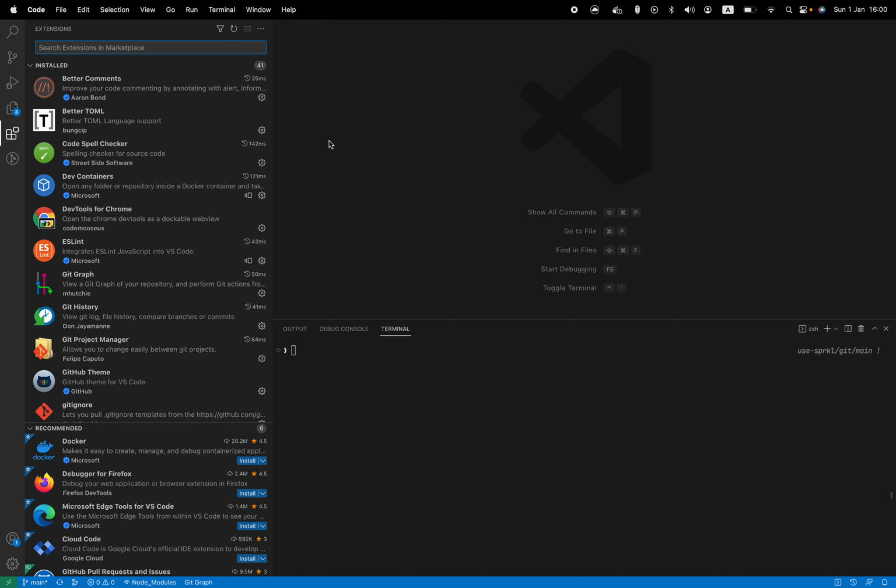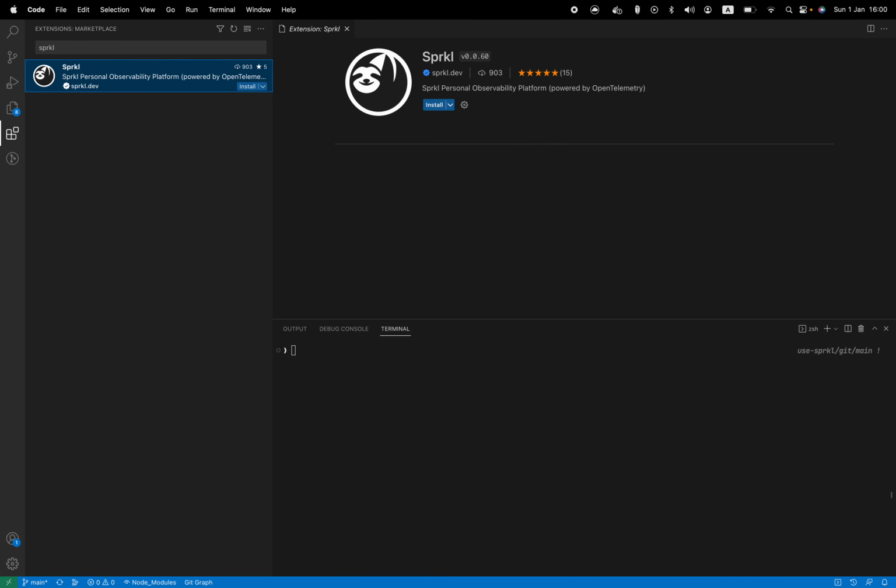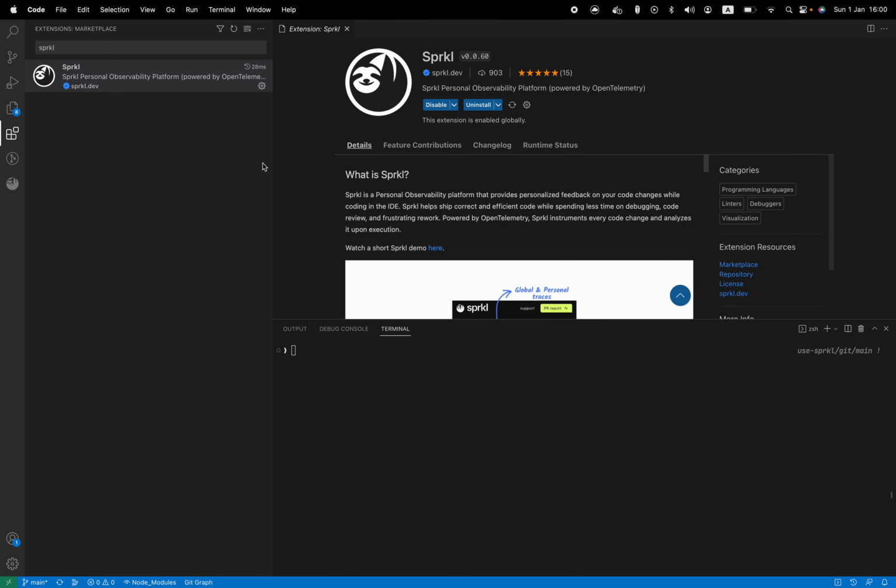How to install Sprkl through the VS Code marketplace. So I already opened up VS Code client. So I'll go to the extensions tab and search for Sprkl. Click on the install button.